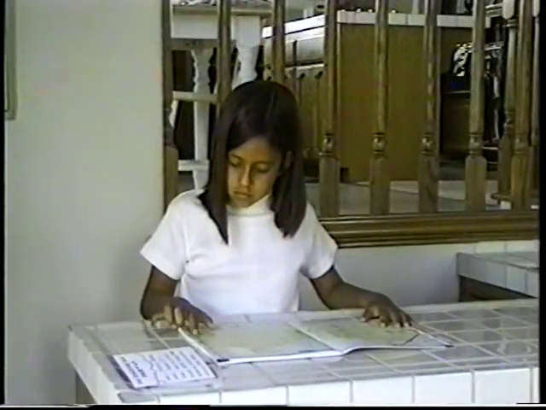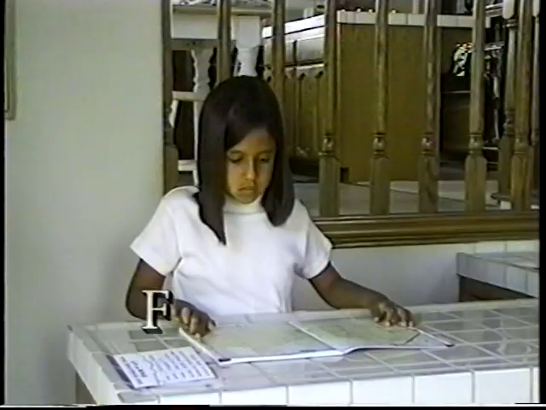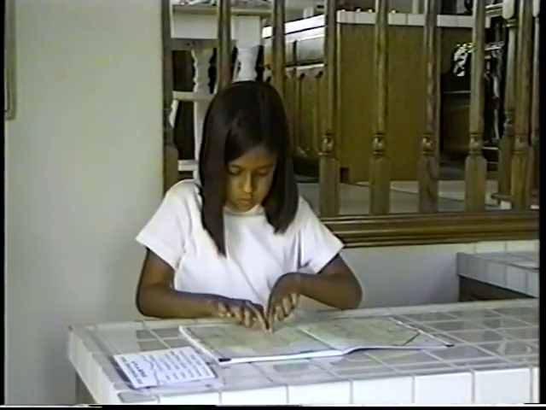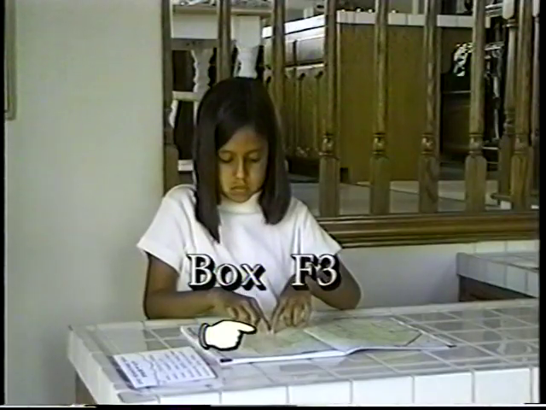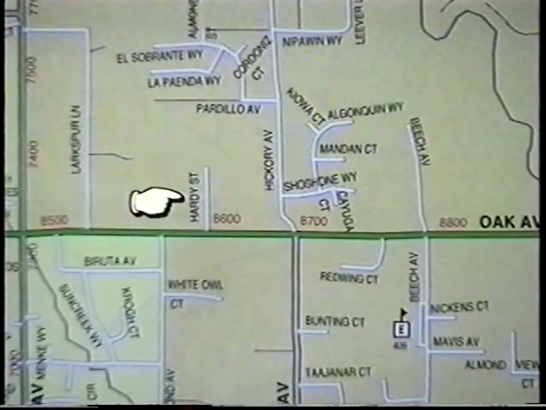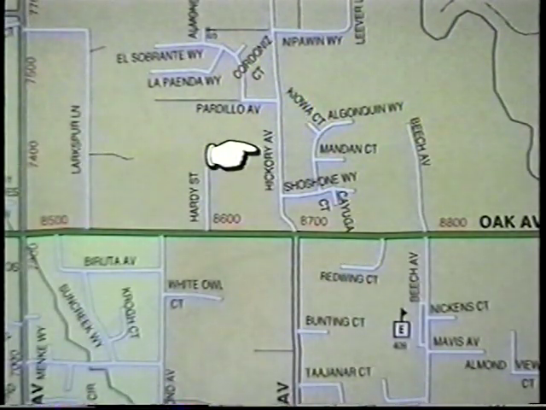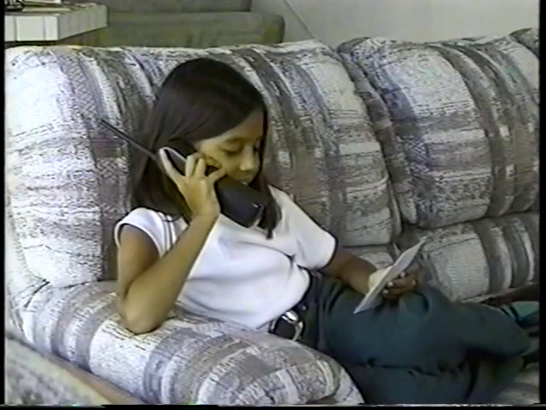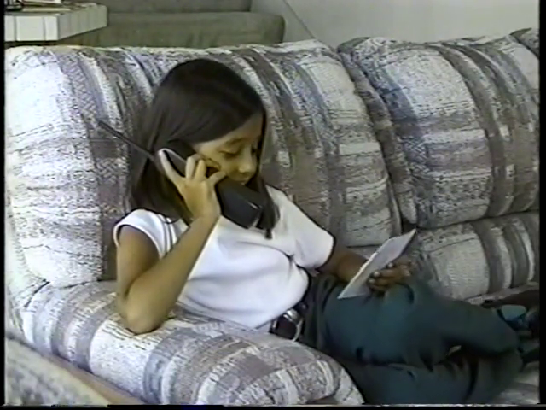Kelly puts one finger on F and one finger on 3. She moves them until they meet. Now she is pointing to box F3. There is Hardy Street. Kelly sees it is right near Hickory Avenue. Kelly already knows where Hickory Avenue is. Now she can find her way. Yep, sir, I know exactly how to get to your house.